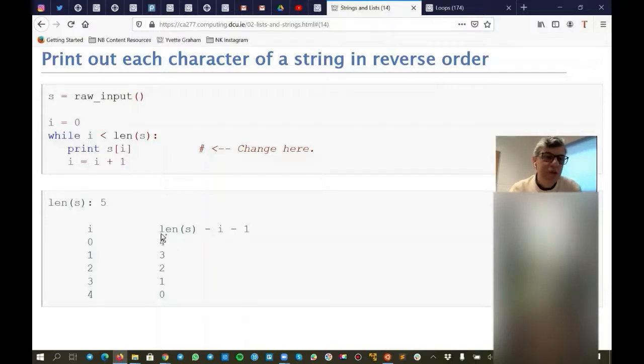So let's calculate what could make it reverse. When I is 0, how can we create 4, the last one? When I is 1, how can we create the one before the last one? If I is 2, how can we create 2? Instead of increasing, how can we decrease the counter, because we want to print that location?